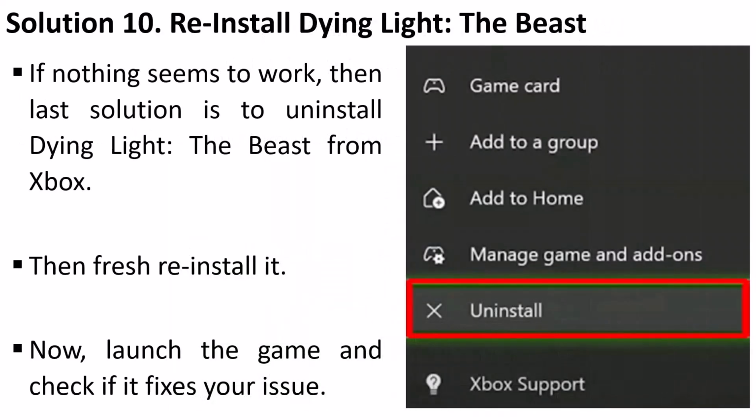Solution 10. Reinstall Dying Light the Beast game. If nothing seems to work, then the last solution is to uninstall Dying Light the Beast game from your Xbox console, restart your Xbox console and then fresh reinstall the game and then launch it and check if it fixes your issue or not.